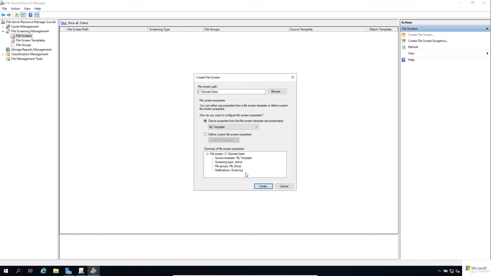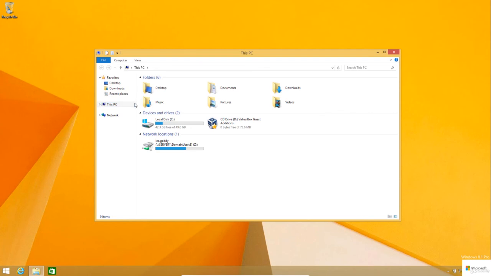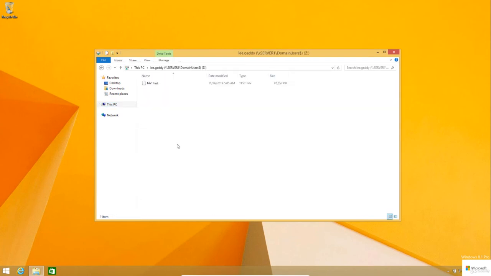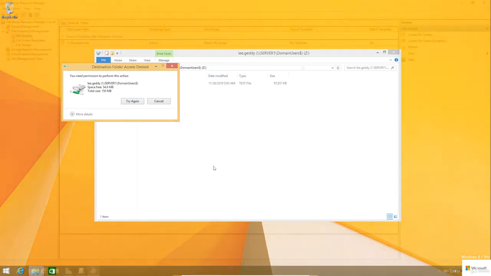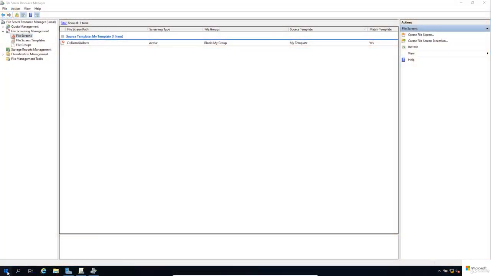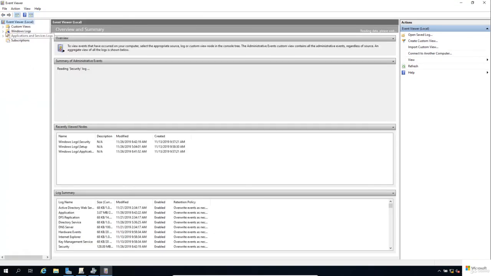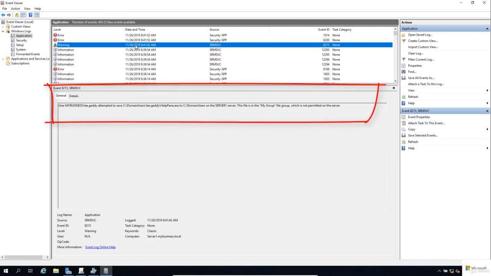Now let's test it. Try copying an executable file from the Windows folder to the domain user's shared folder. And as we can see, a message will be displayed informing that the user is not allowed to make this copy. Now let's check if the log has been generated. On Server 1, open the Event Viewer. Click on Windows Logs. Click Application. And we can see that the log was generated, stating that the user tried to copy an executable file to the domain user's folder.